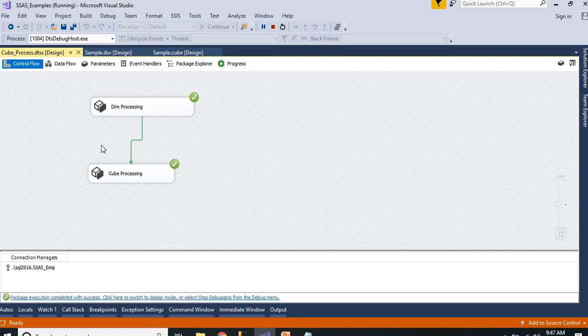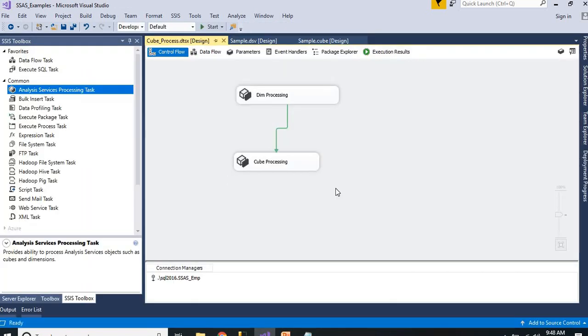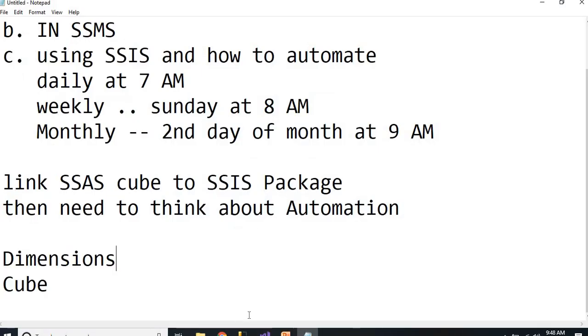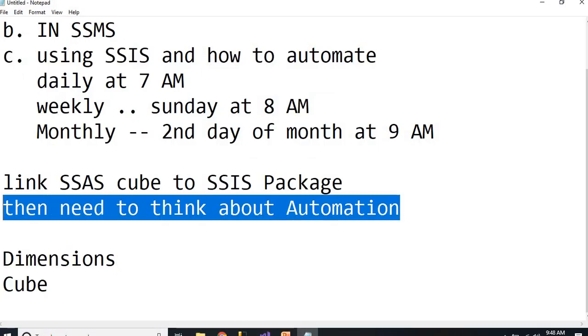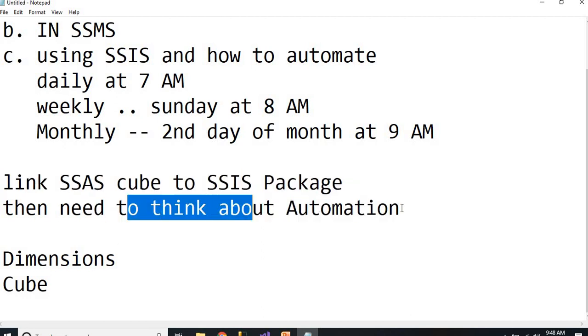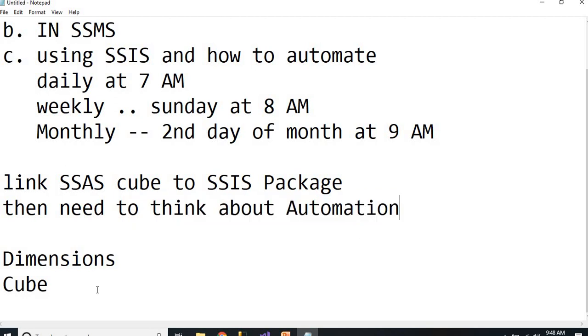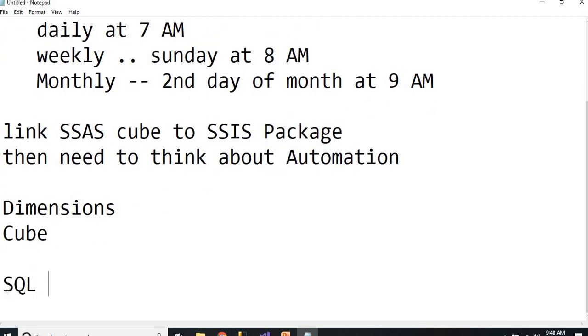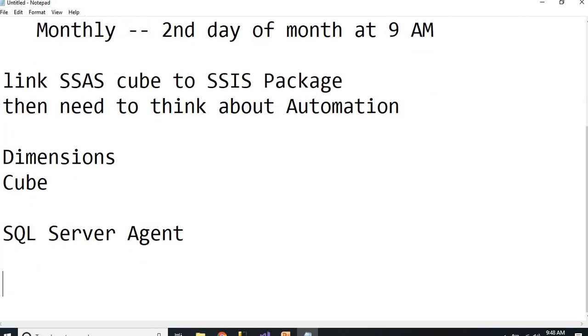Yeah, my package is ready with 0 errors. I can automate now. So let's come to the automation. How to do the automation? I already did this linking. The linking is done. Then I need to think about automation. Here I am going to do the automation with the help of the SQL Server Agent. Let's link this package to the SQL Server Agent.